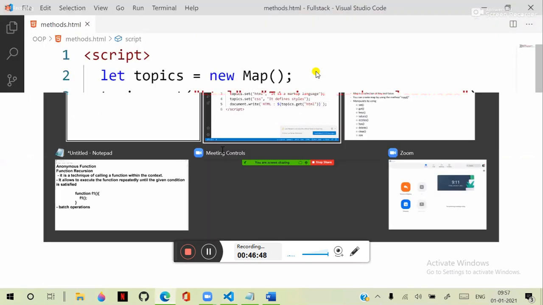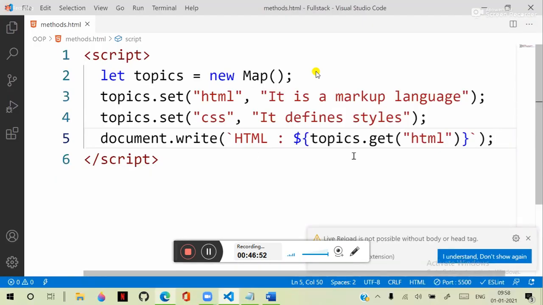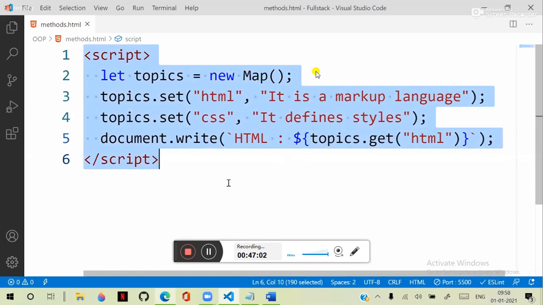That means we can store values under the reference of a key, and we can access them by using this get method. By using set, we can add values. By using get, we can get the values. That means it can get and set the value. Importantly, you can access all the keys, and we can access all the values.